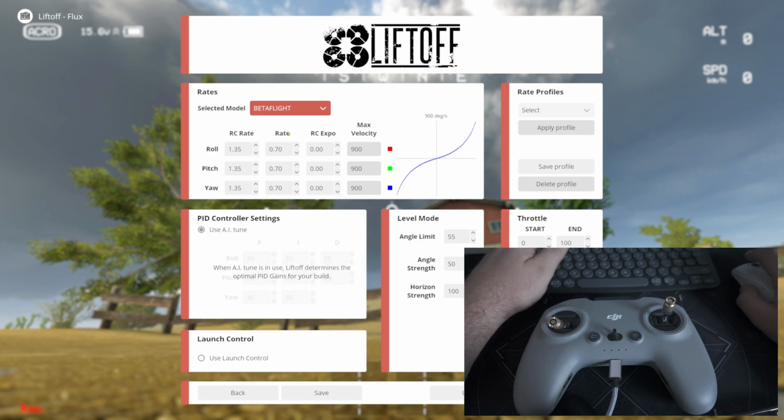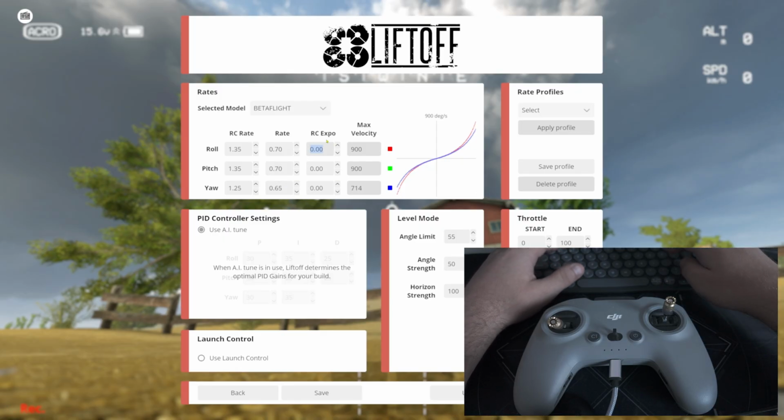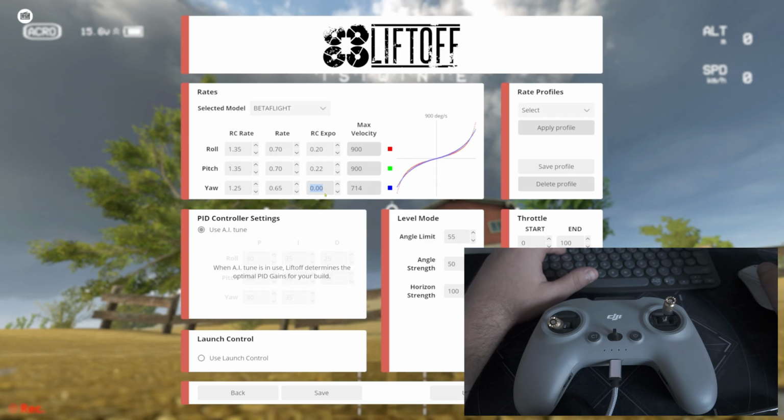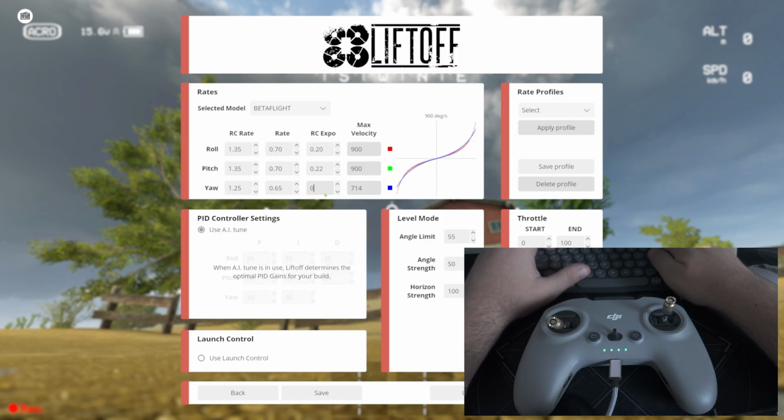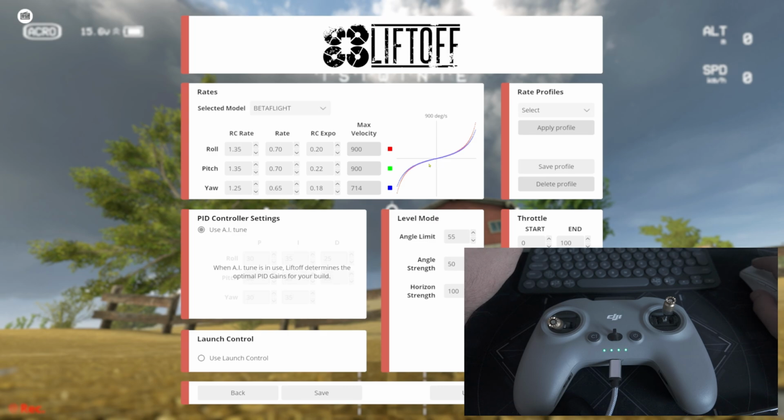So my rates: 135 RC rate on roll, 135 on pitch, and 125 on yaw. The standard rate 0.70, 0.70, and 0.65. Not much different, but here we're going to put 0.20, this one 0.22, and this one 0.18. The RC Expo makes the flight around the mid center a bit less sensitive.